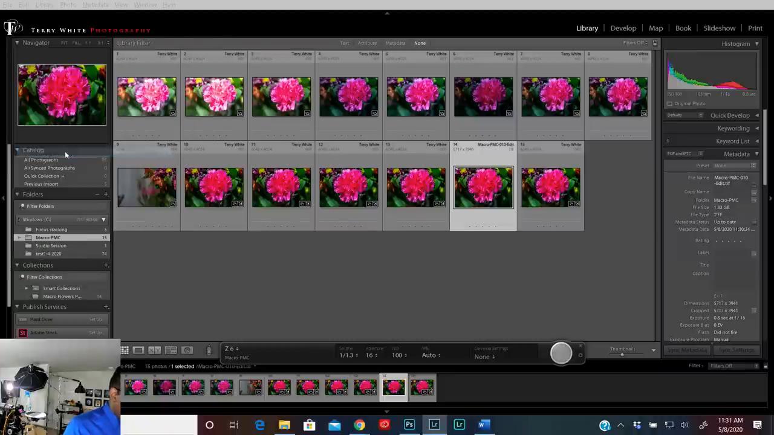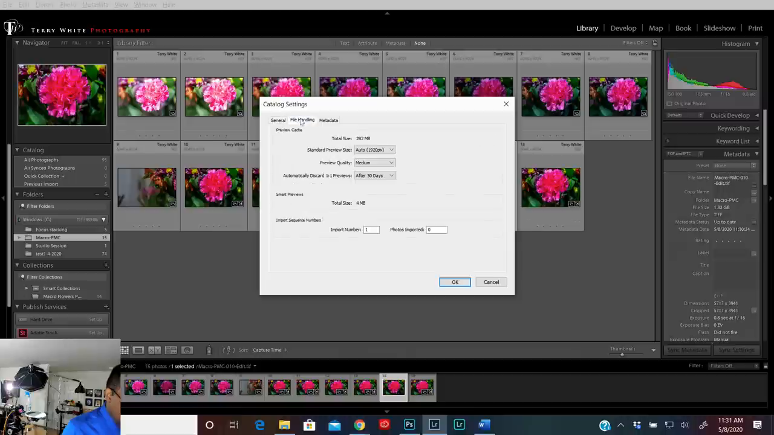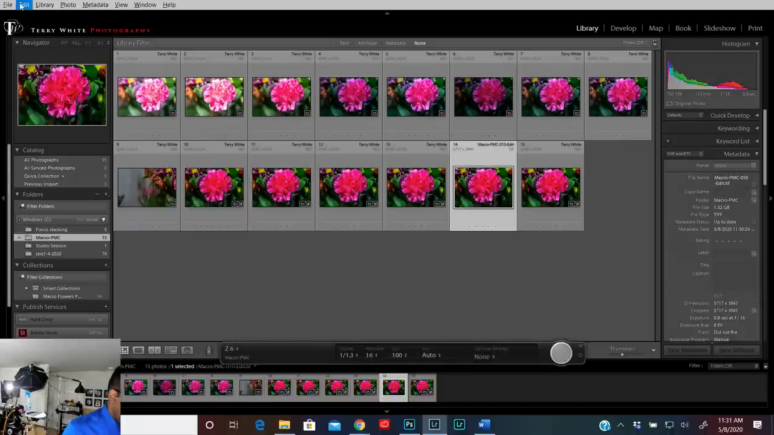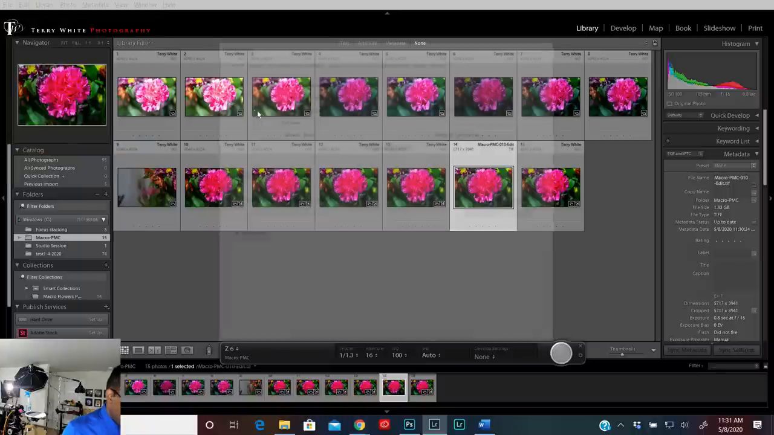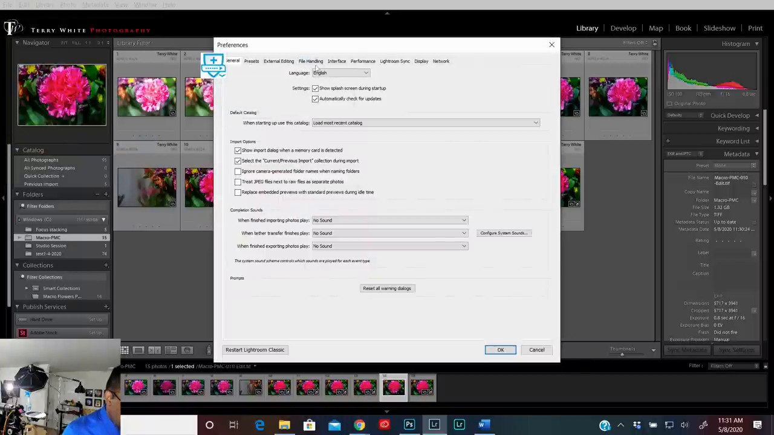Catalog settings, file handling, or is it in the regular set? Oh, it's not in the catalog settings, it's in the regular preferences. I know, it's always in one or the other. Regular preferences, and this, file handling.